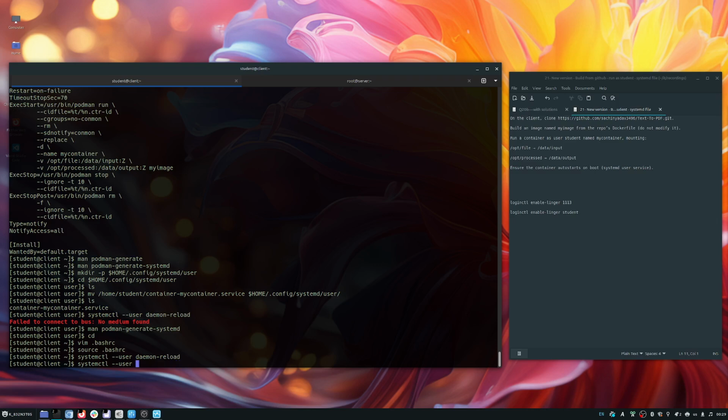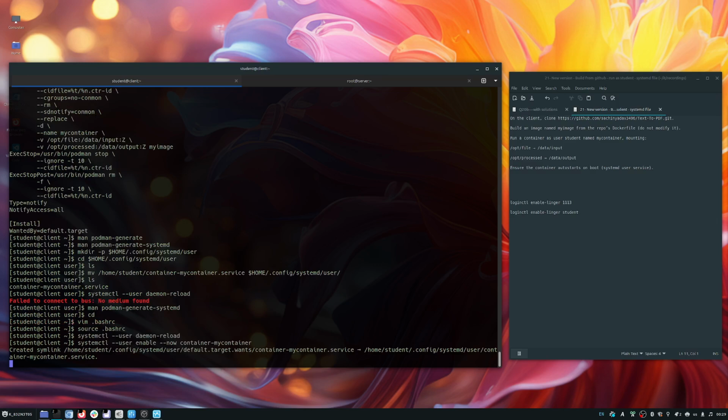Then systemctl --user enable --now, and then you just need to specify the name of the service. So basically it's always the same. With the systemd services, you just need to take that bit from the file, and that's what you put now. You could specify .service, but doing it this way will work the same. Yeah, so it created the symlink, so this is good.